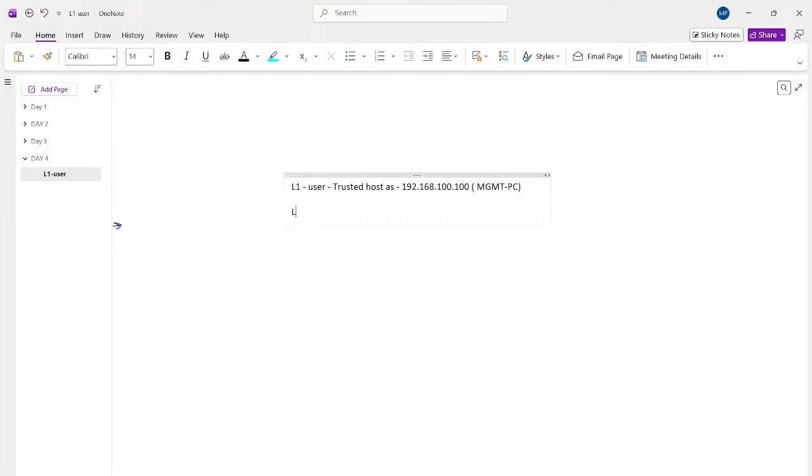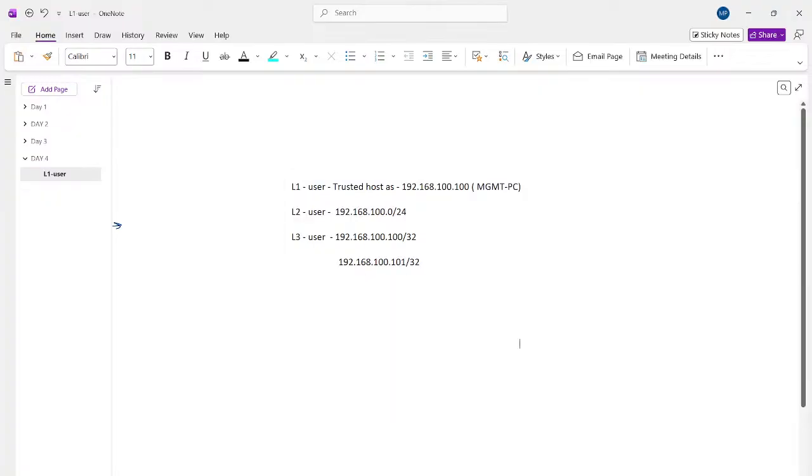For the L2 user, I will add the entire subnet, 192.168.100.0/24. For the L3 user, I may add two IP addresses: 192.168.100.100/32, and another IP, which we will give to our test PC, 100.101/32. These are the three configurations. We will do different types of configurations for our different users. Then we'll see what happens.